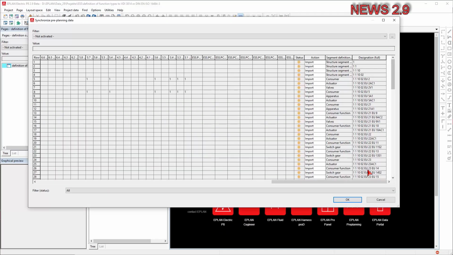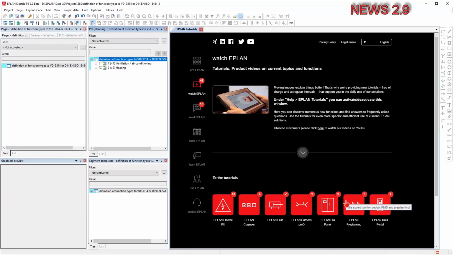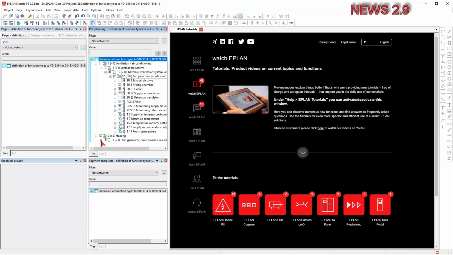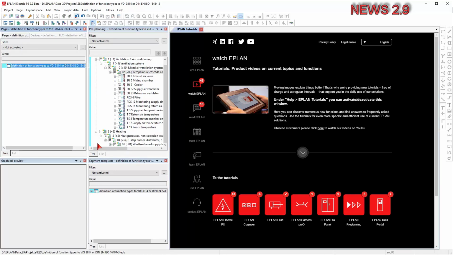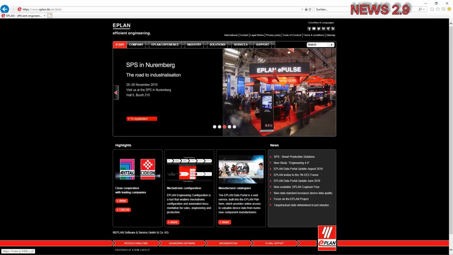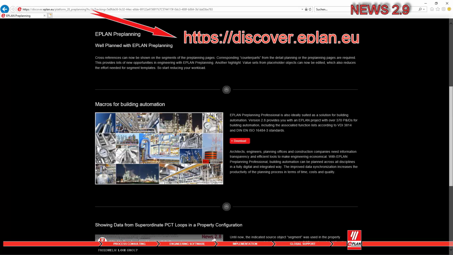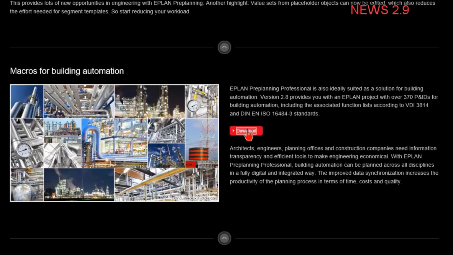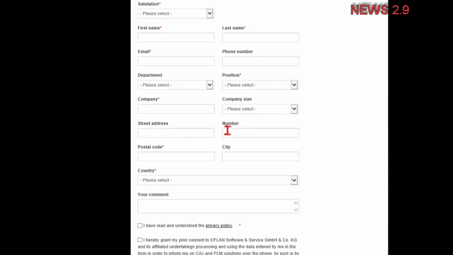EPLAN Preplanning Professional is also ideally suited as a solution for building automation. You will find an EPLAN project on the website with over 370 P&IDs for building automation, including the associated function lists according to VDI 3814 and DIN EN ISO 16484-3 standards.